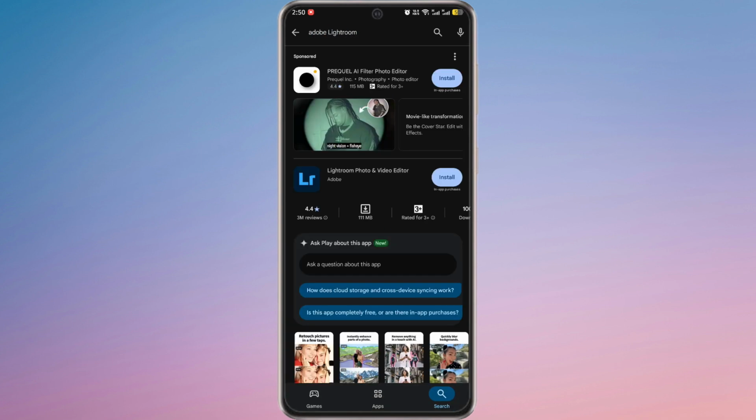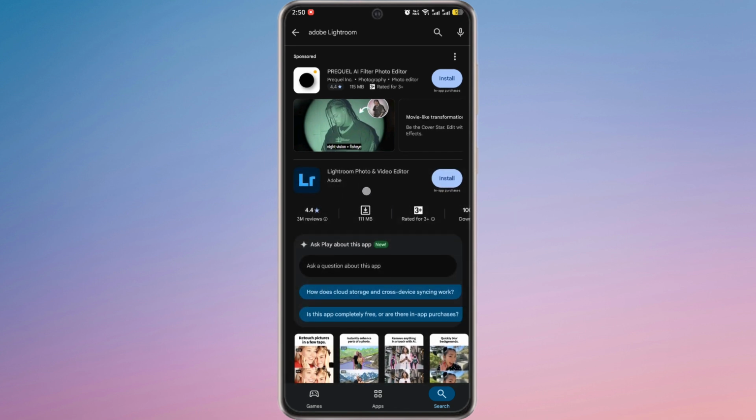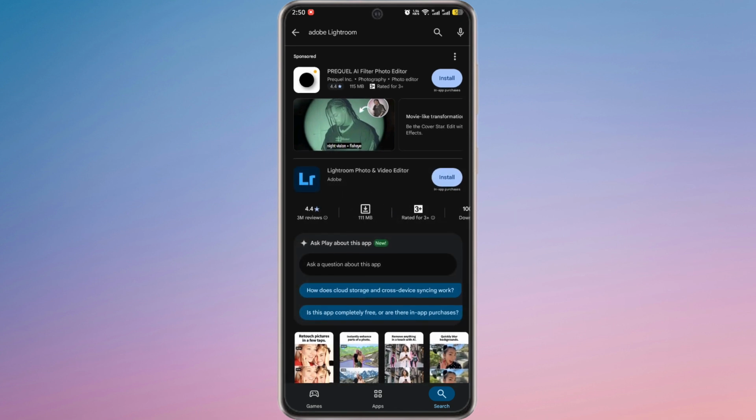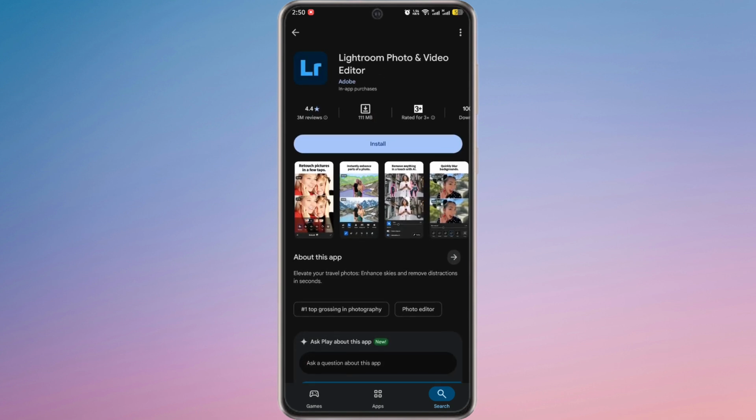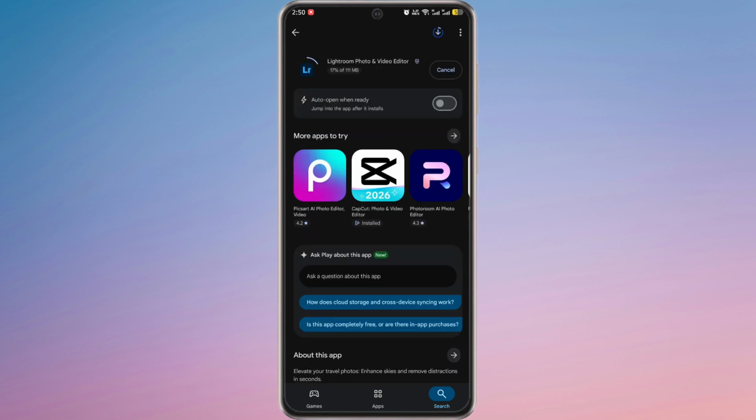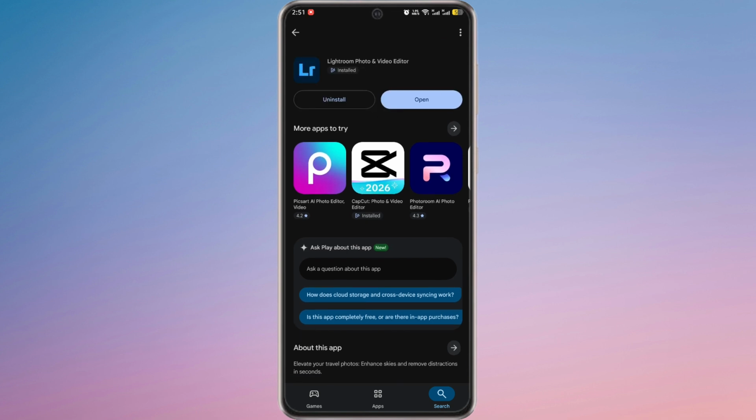From the search results, select Lightroom Photo and Video Editor developed by Adobe to make sure you are choosing the official app. Now tap on the install button and wait for the download to complete, which may take a few moments depending on your internet speed. Once the installation is finished, tap Open to launch the app.